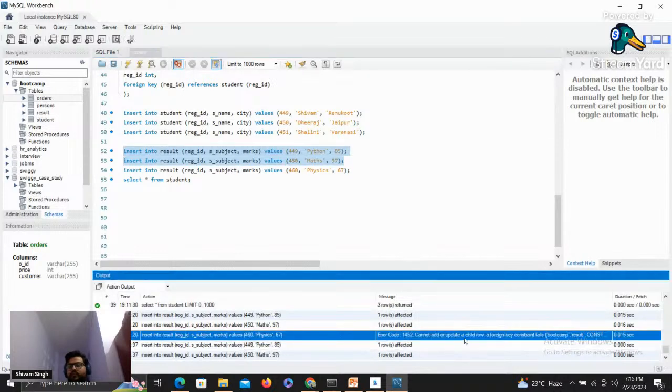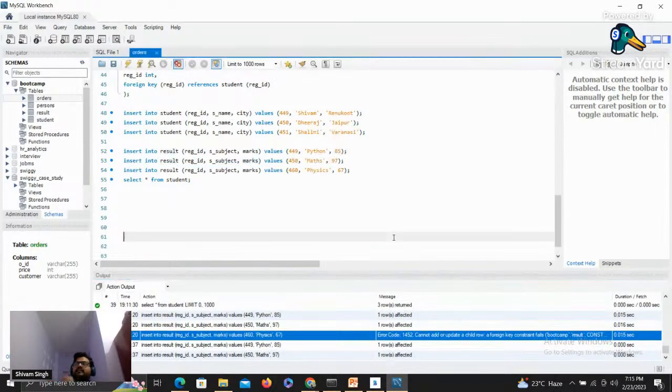So that's what I told you: the table with the foreign key present in it becomes a child table. So you cannot make any update over here. Whatever the registration ID is over here, you should take the same registration ID over here also.